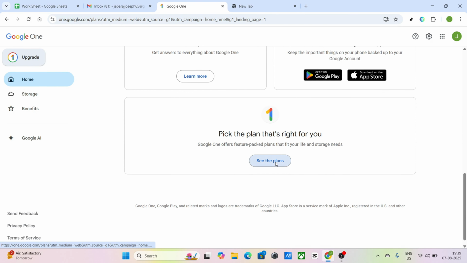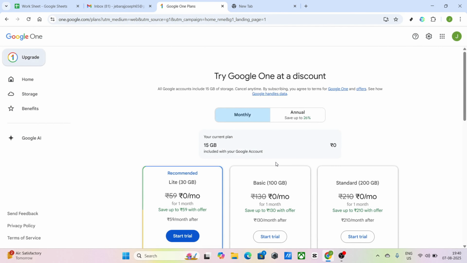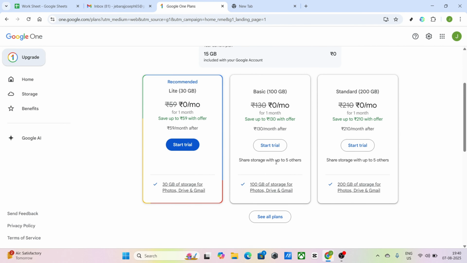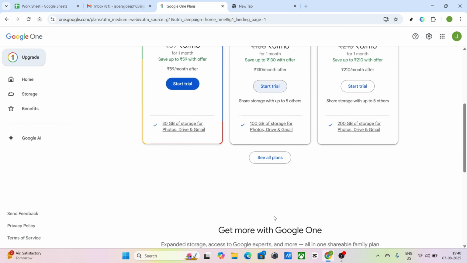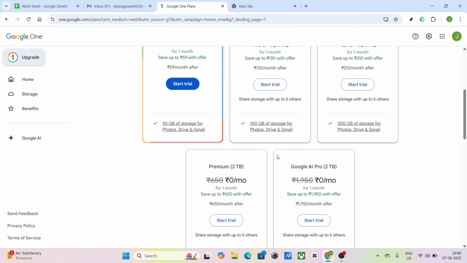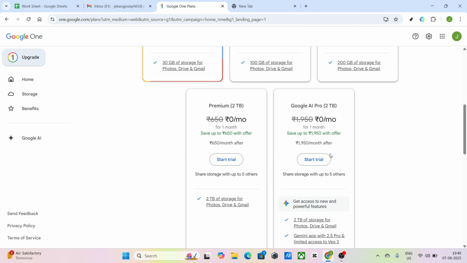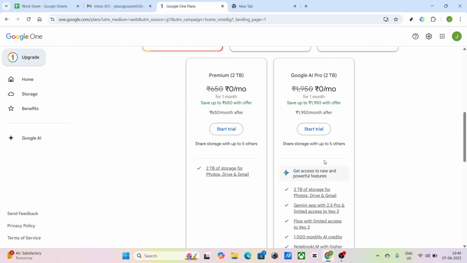These plans include various tiers of storage and additional benefits designed to enhance your Google experience. Among these options, you'll notice the Premium plan. This specific plan offers you more storage space and adds features like expert support and family sharing capabilities, making it a worthwhile upgrade for many users. Once you've spotted the Premium plan, click on it to proceed.